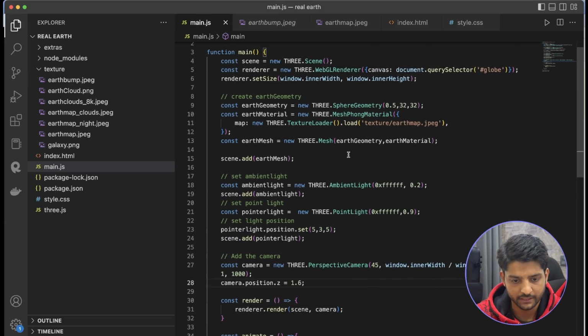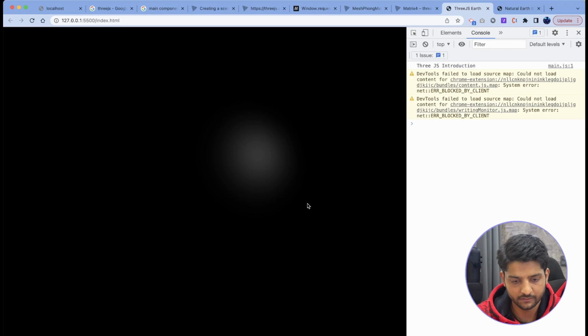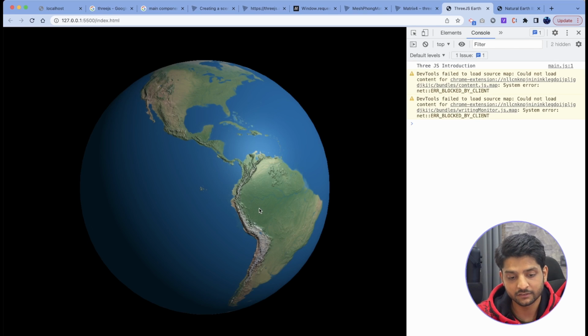So let's just go ahead and add that. So I add a bump map and a bump scale. And when we come back, now this looks a little bumpy, and it gives a more 3D feel.